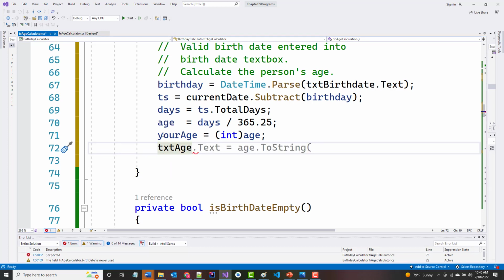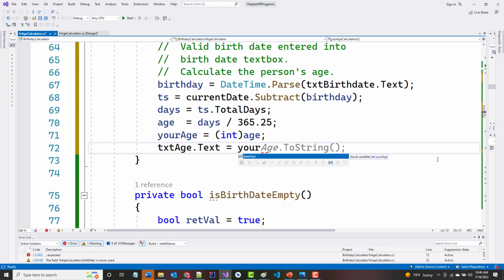And we'll say txtAge.Text equals yourAge.ToString plus " years old." A little more than we were asked to put in there, but that's still fine.